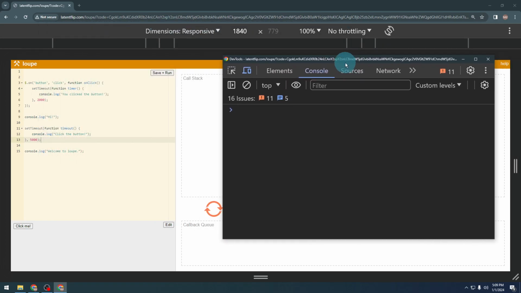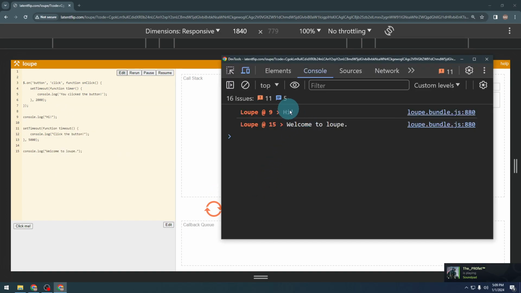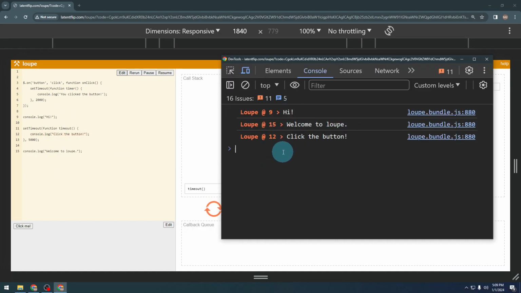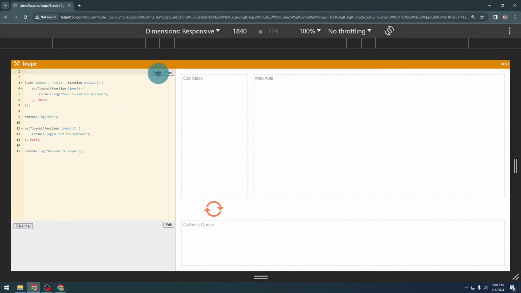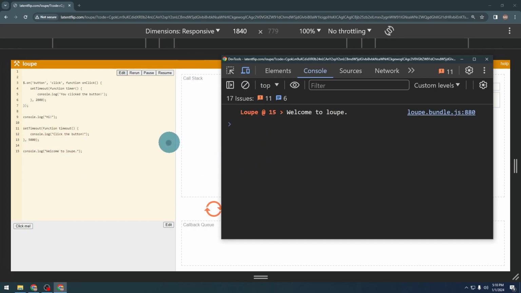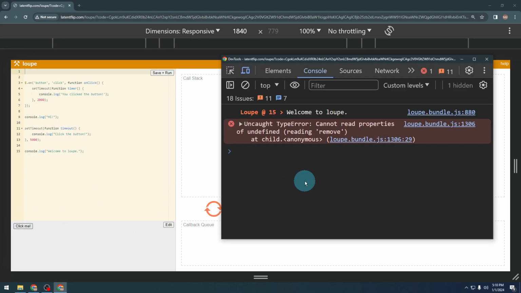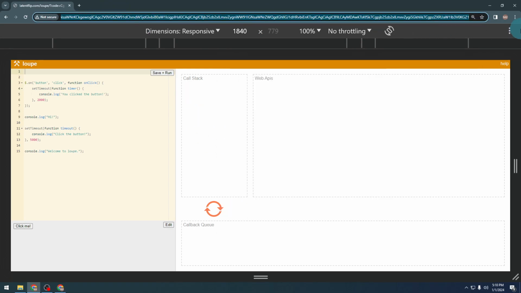So let's clear this out and save and run. As you can see, console.log hi. When console.log hi is put there, it is executed instantly, and we see hi, and then we see welcome to loop from line 15, and then we see click the button, which is from the setTimeout, this one. And then when we click save and run, let's clear this out actually. Okay, so when we click, let's say we do click, okay. Here we have some error. Let's run this one once again.